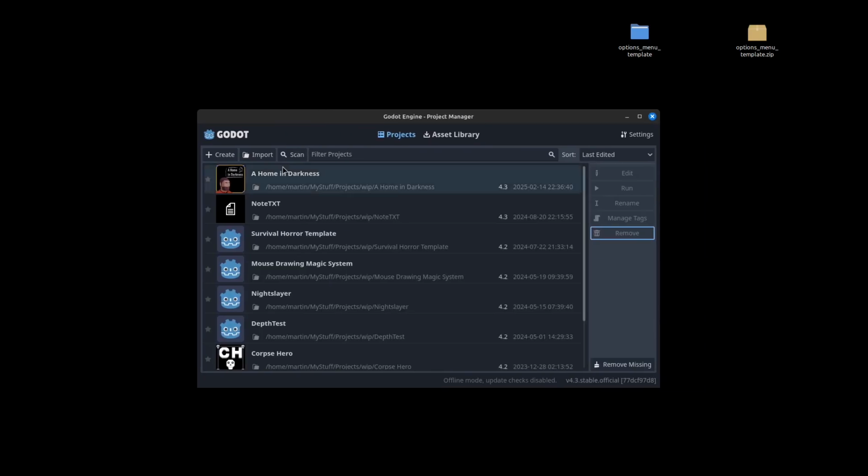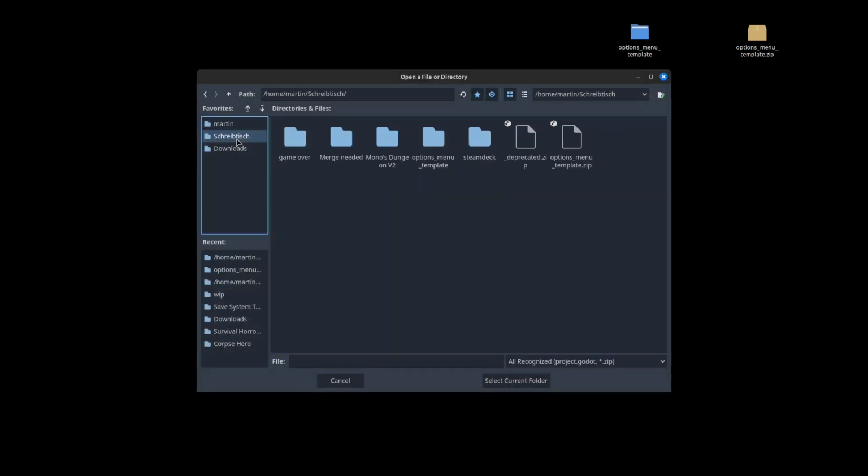So what's in the template? Let's take a look. This is the zip file you get when downloading the template, and this is the content folder for it. The options menu template is a ready-to-use Godot project by itself already, so the best way to show it off is to import it via the Godot project manager.